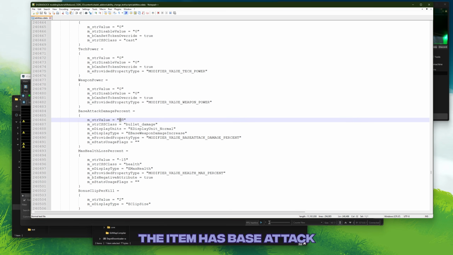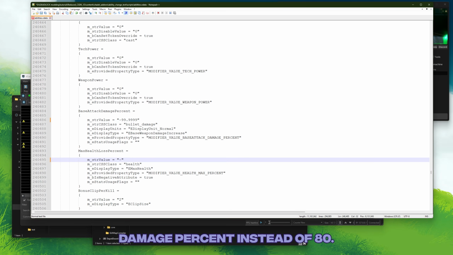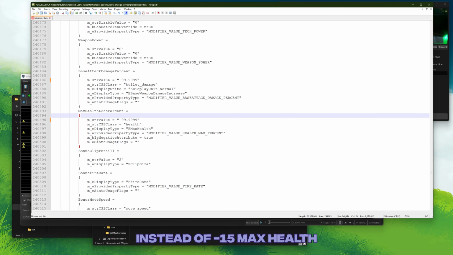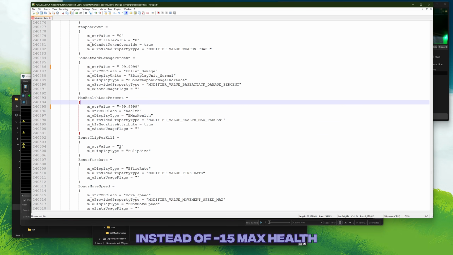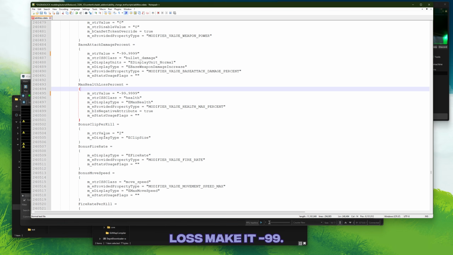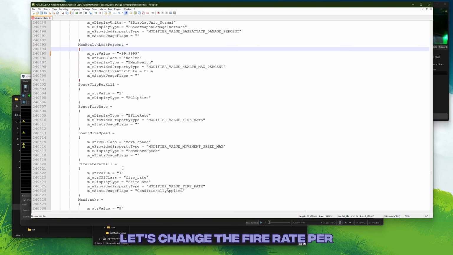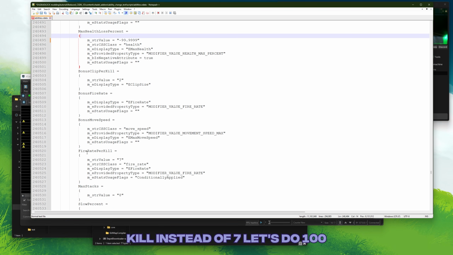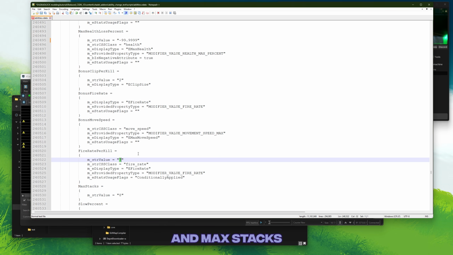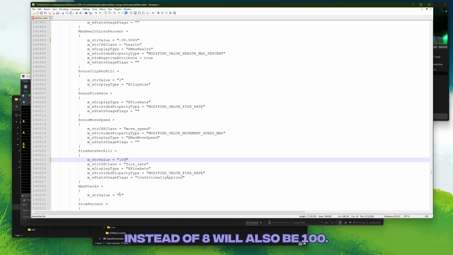You can change all this, but for this tutorial just change what the item already provides. The item has base attack damage %. Instead of 80, let's make it -99. Instead of -15 max health loss, make it -99. Also, let's change the fire rate per kill. Instead of 7, let's do 100. And max stacks, instead of 8, will also be 100.